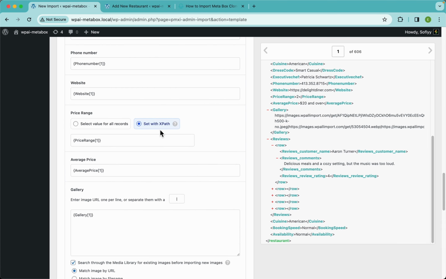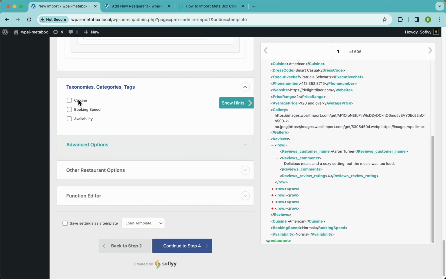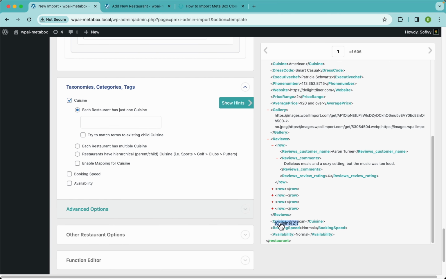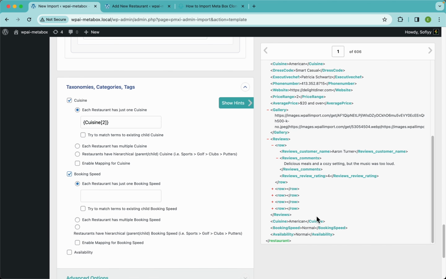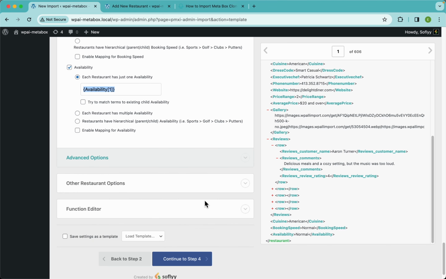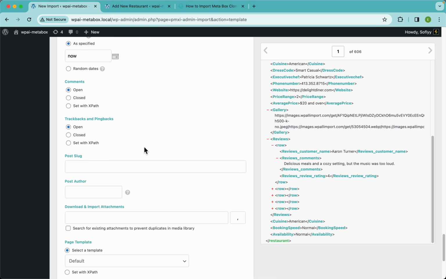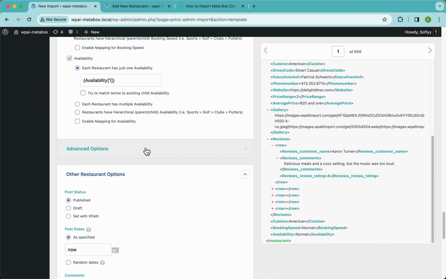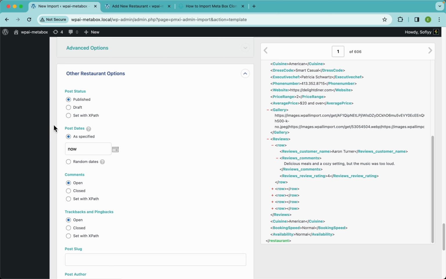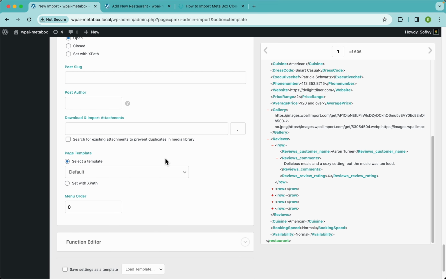So let's just continue. And we have here our taxonomies. So I'm going to enable our cuisine, drag and drop that, booking speed, same here. And lastly, the availability. Cool. Now, these other restaurants options, I'm just going to skip them because, well, this is just standard WordPress stuff like the post status, post dates, the author, and whatnot. And the default values work just fine for me.